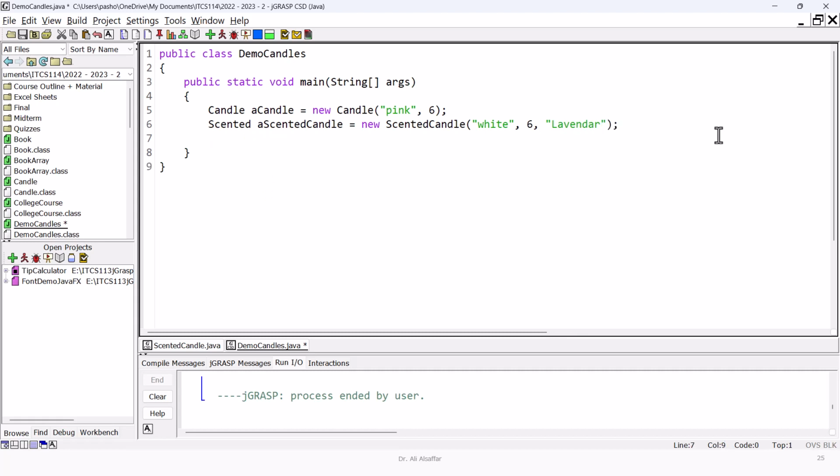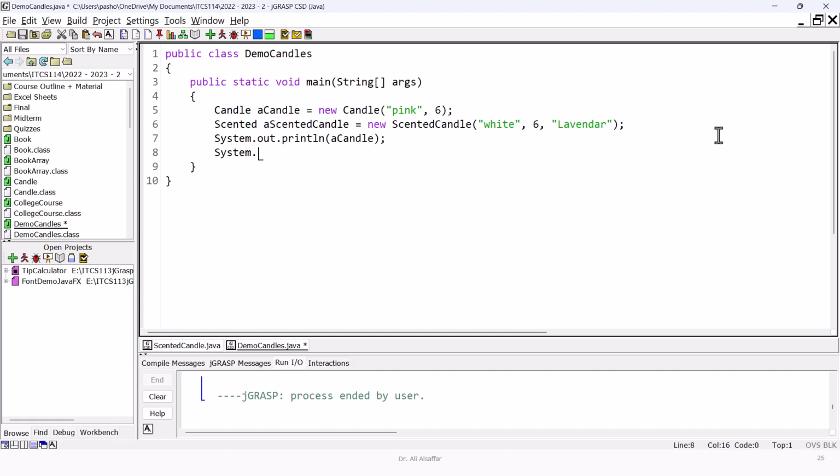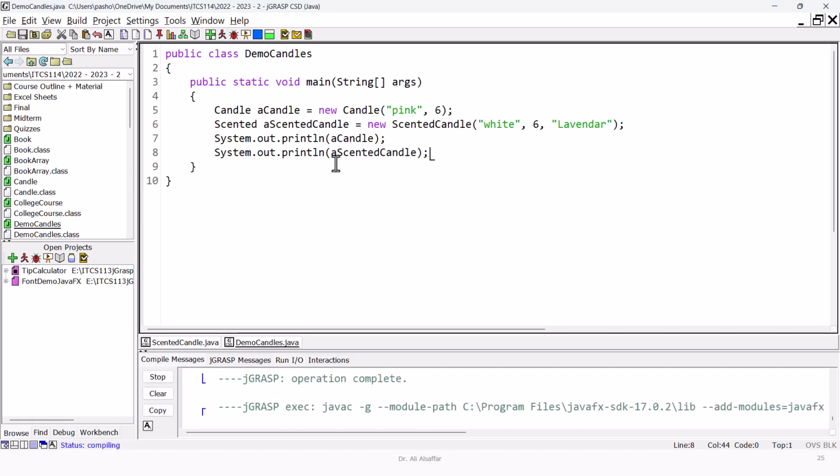Now let us print the details of these two objects using the toString method. So you call System.out.println and you provide the object name to the println method. So first will be for a candle, second will be System.out.println a scented candle. So when you provide the name of the object to the println method, automatically the toString method will be called. Now let us run the application and see the result.